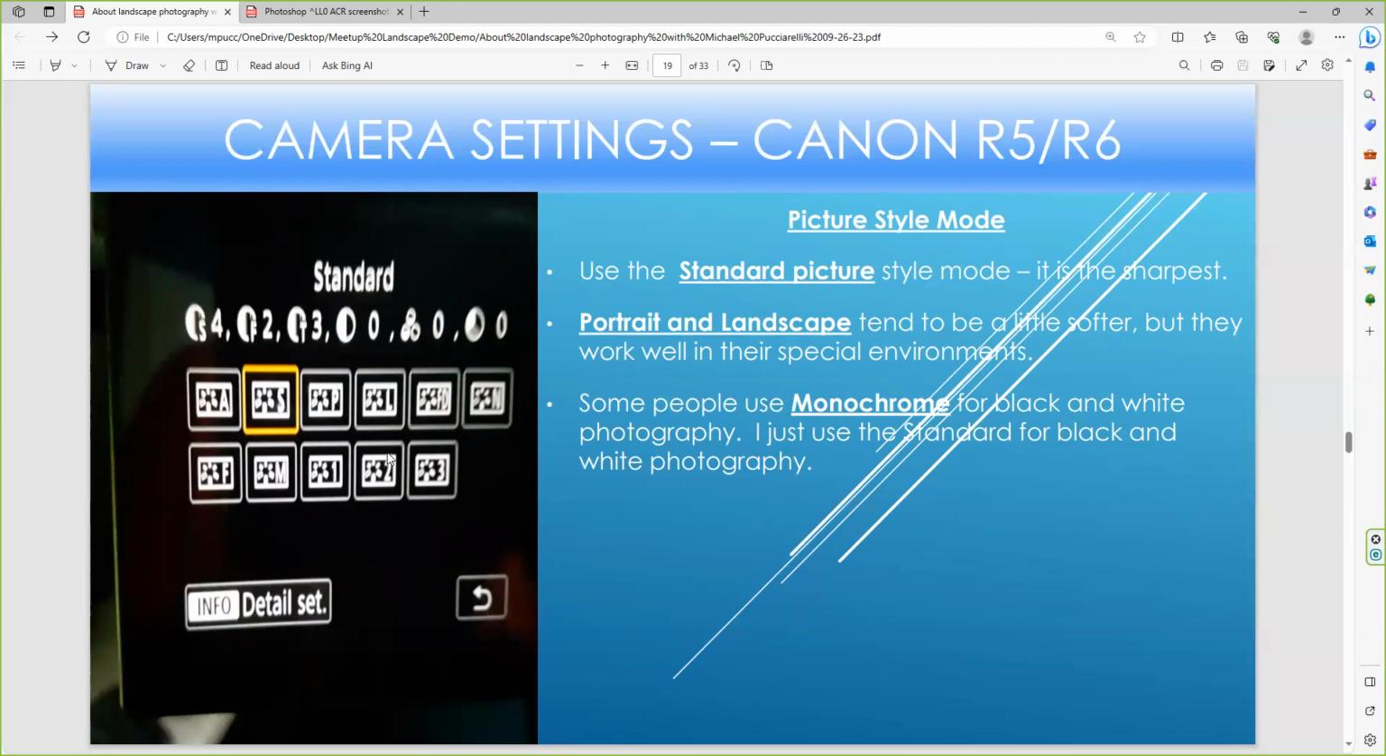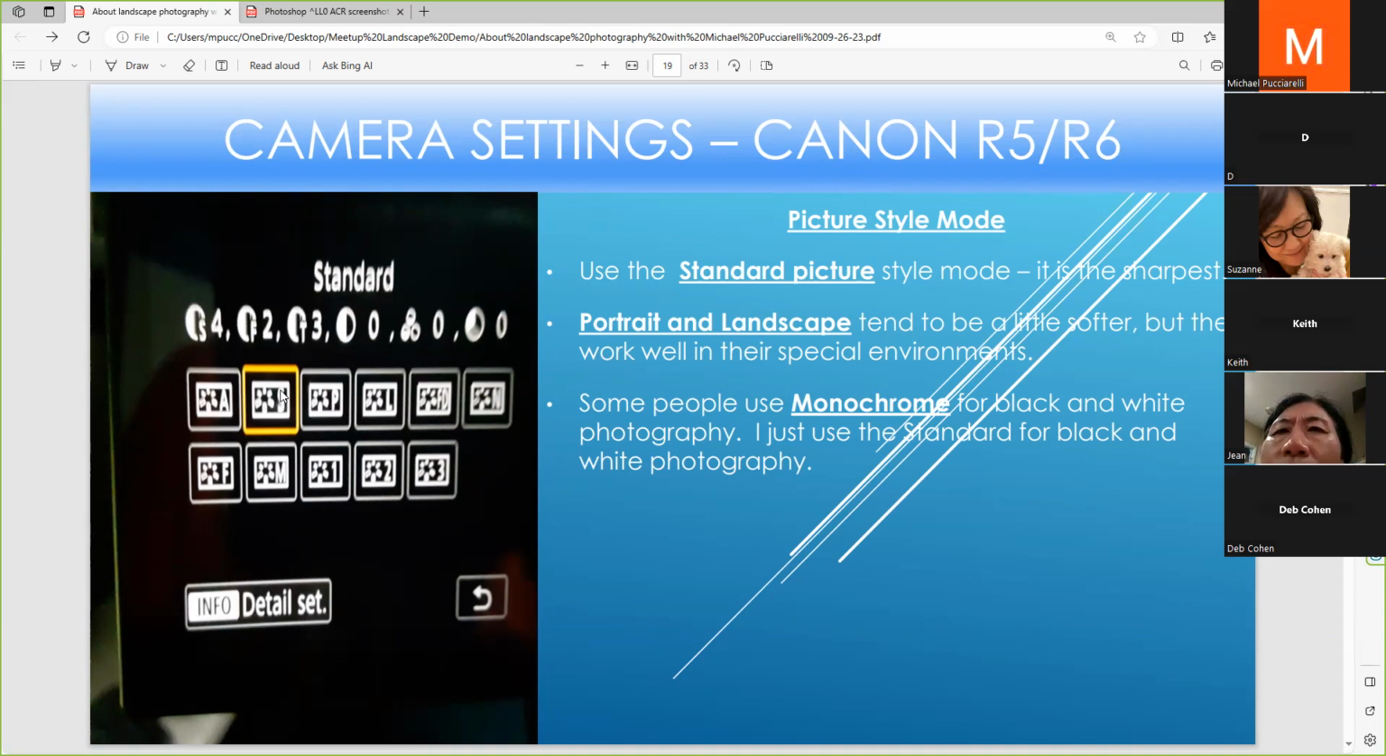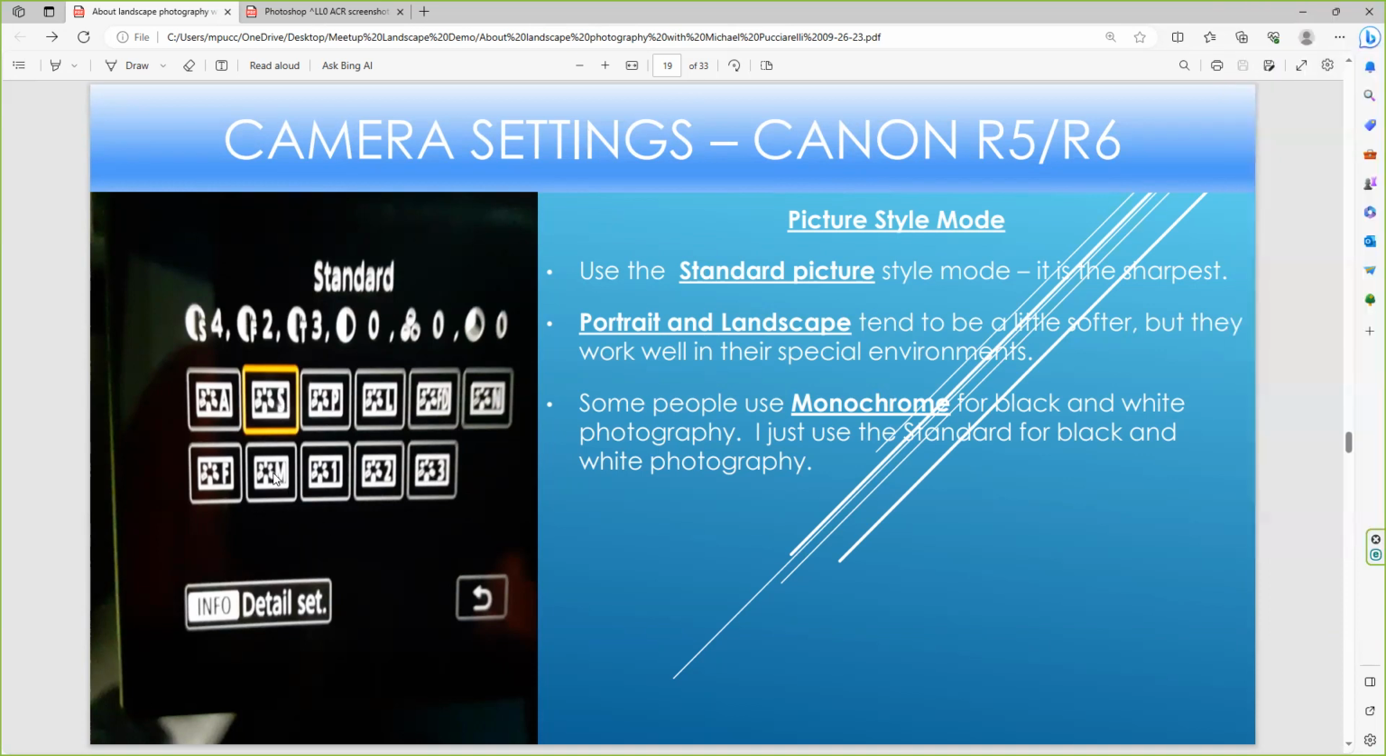And then you have 1, 2, 3. These are for user-defined settings. Some people use a wide aperture, a fast shutter, these other settings. N, which means neutral, which means no settings applied. And I use the standard. The monochromes are black and white, and these have certain settings, but I just like to use it as standard.